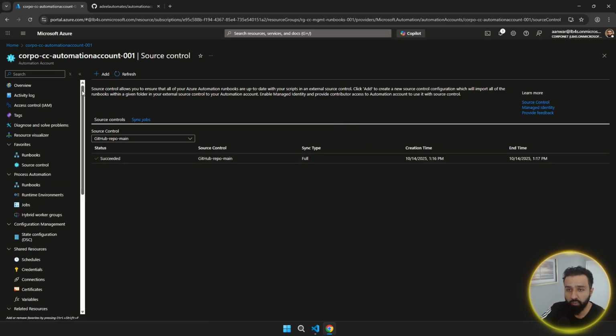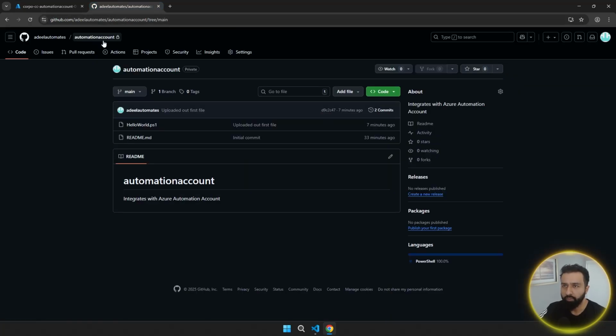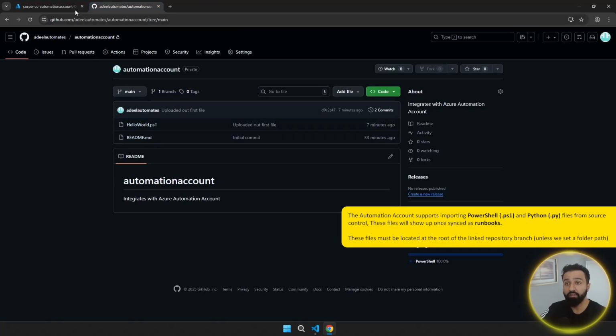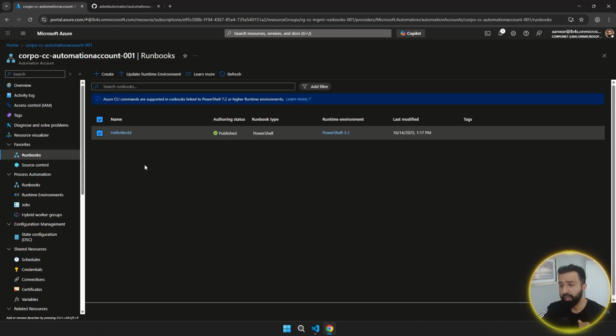Okay, let's go back to our runbook and see what's there. And there it is. Hello world. Now you may notice that when we were in automation in our repository, we also had a README file. That's not going to be added here. Nor are, if you created a folder and put files in there. You need to have it at the top level and a list of PowerShell scripts. Anything else will not automatically show up as a runbook here.